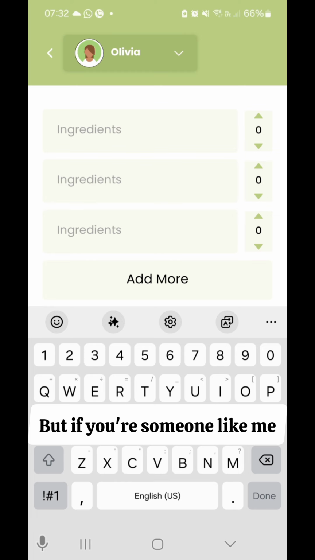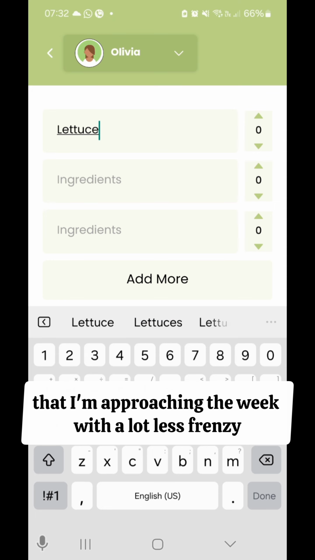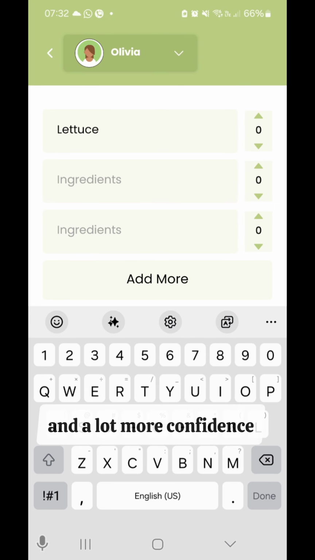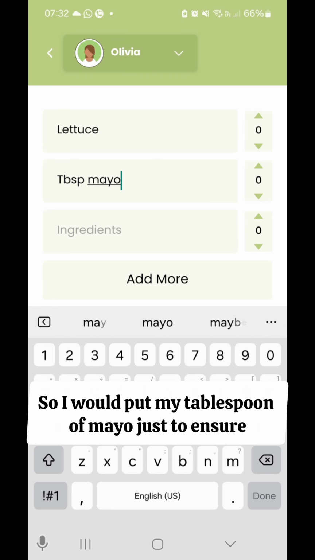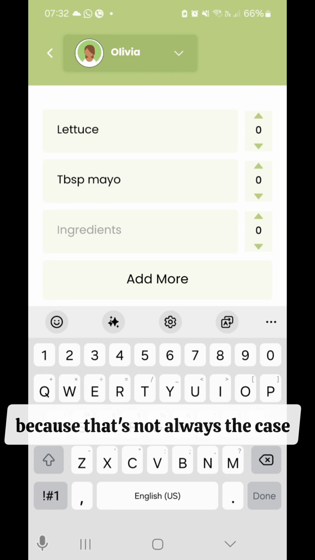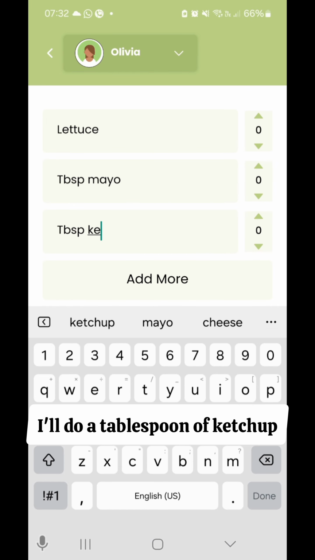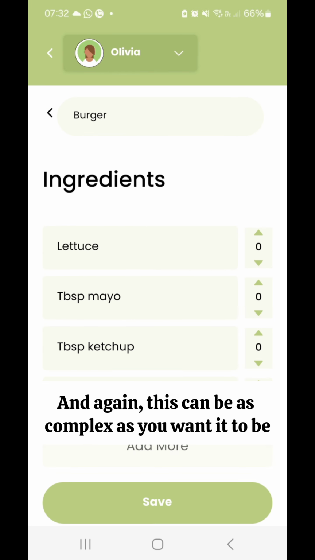But if you're someone like me who really needs to plan everything to the T so that I'm approaching the week with a lot less frenzy and a lot more confidence, then this really helps me a lot. So I would put my tablespoon of mayo just to ensure that I have that much mayo in my fridge, because that's not always the case. We're always running on empty. I'll do a tablespoon of ketchup, and again, this can be as complex as you want it to be.